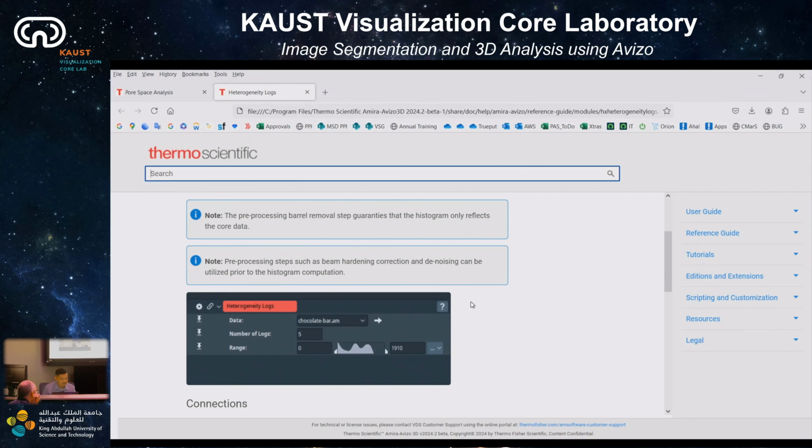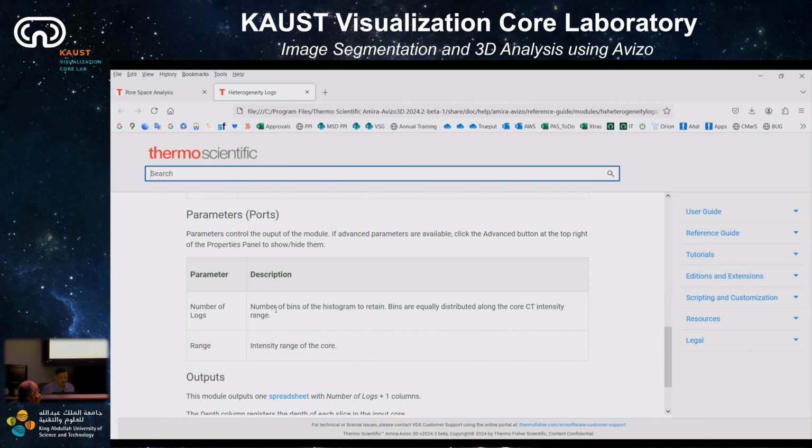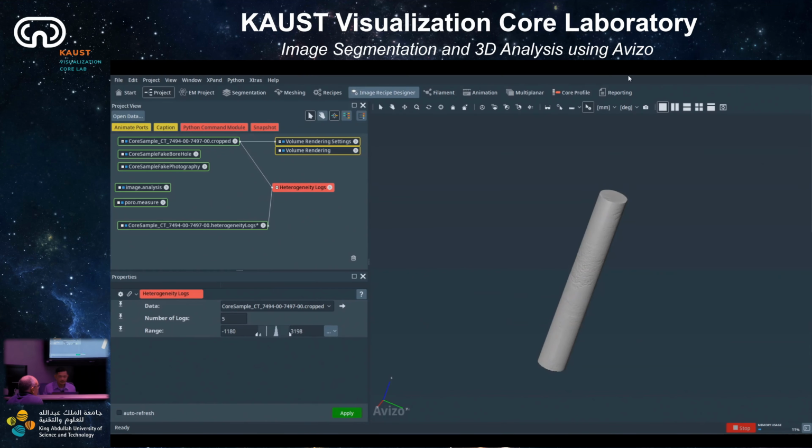Number of logs. Number of bins of histogram to retain. Bins are equally distributed along the core, the intensity, and the range. And then go back to core profile.